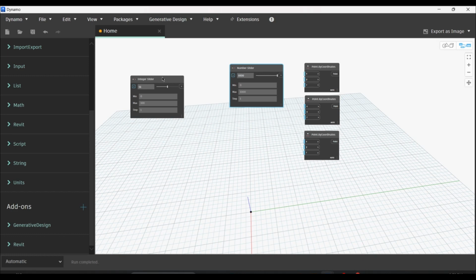So let's work with the integer slider, it's very easy for me. Let's make it start from 0. The maximum is 100. Let's make it 50, and the steps will move every 2.